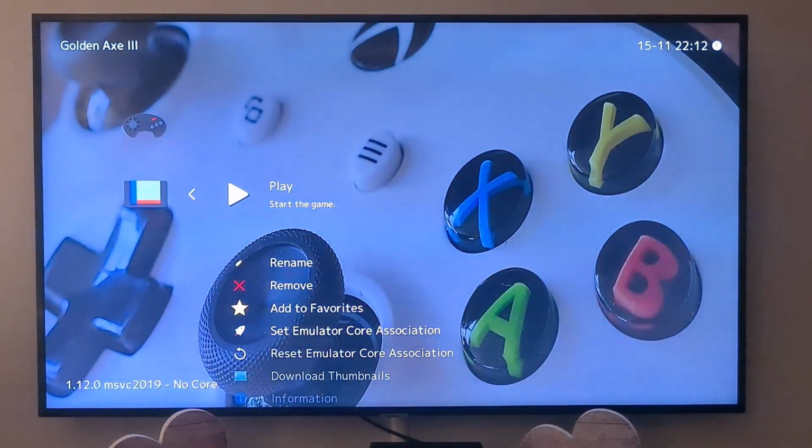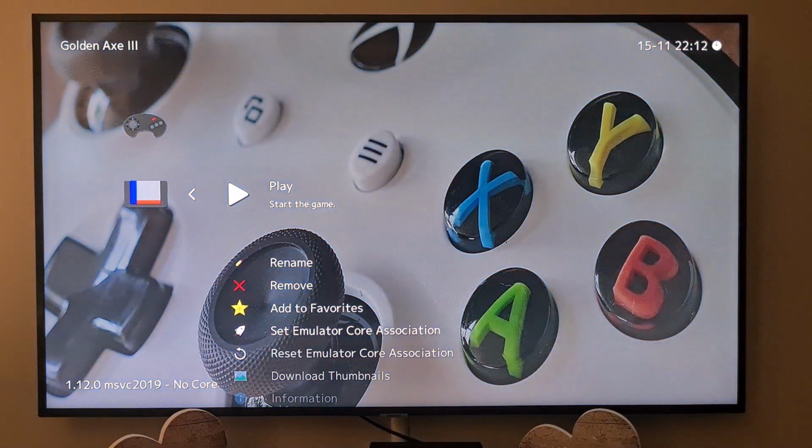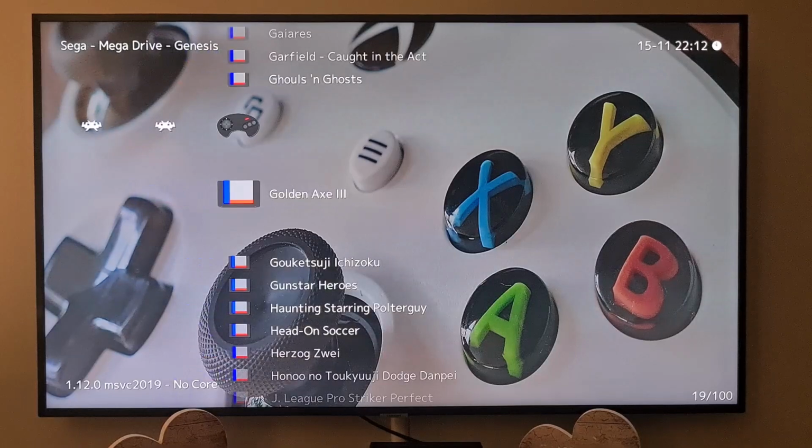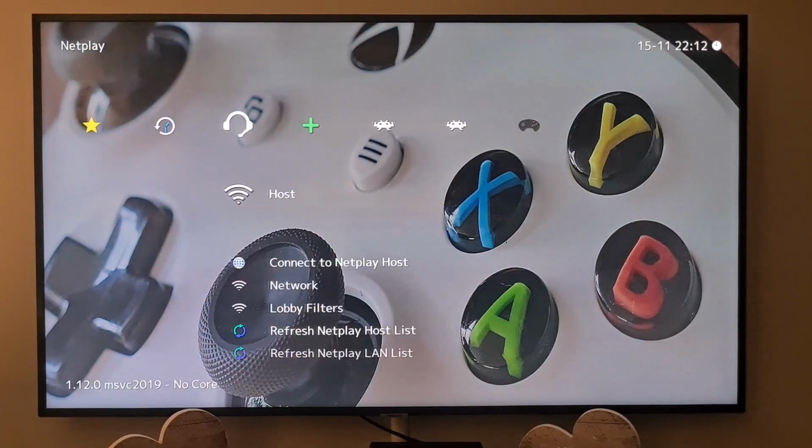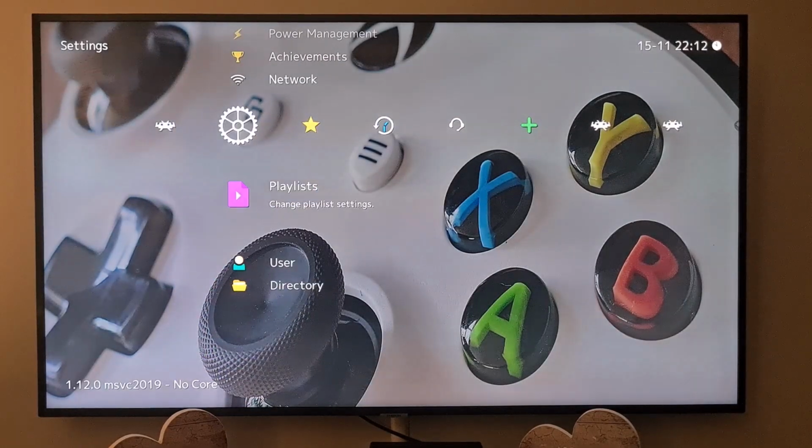So that's pretty much it. That's it up and running. That's it installed. First system added. First playlist created. So yeah, that's it.